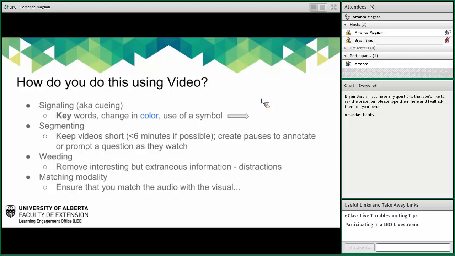Weeding. Again, remove interesting but extraneous information. It's distracting. So if you wander off on a tangent with a story, that's great. But if that story becomes embedded in the material that you're trying to teach, students can't tell if that story is important and they have to remember it, or if it's something extraneous that they can forget about and focus in on key things. So part of your job as an instructor is to make sure that you're keeping them focused on the kinds of things that you're interested in having them know about.